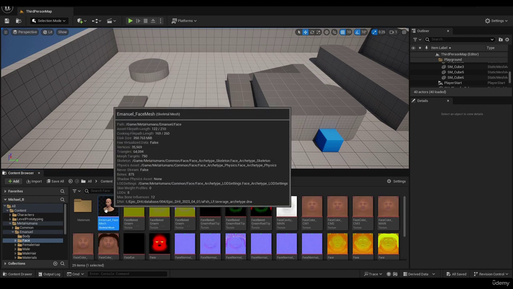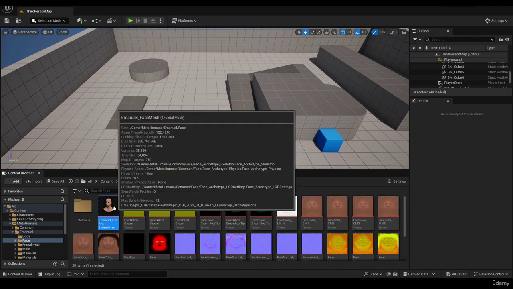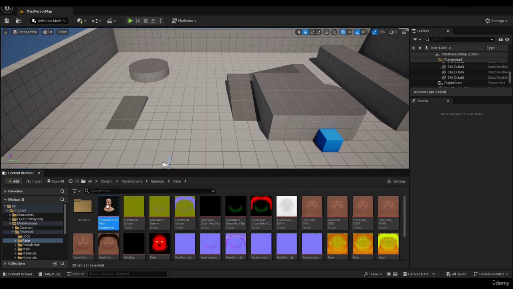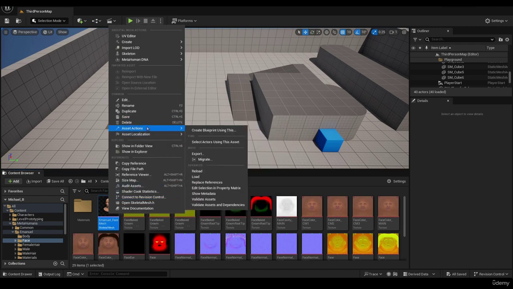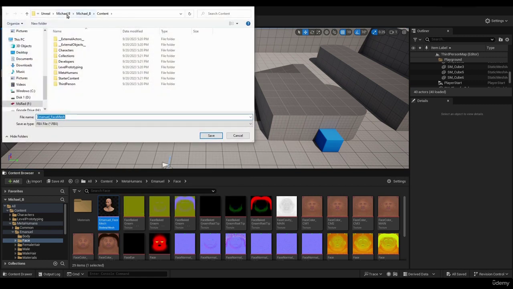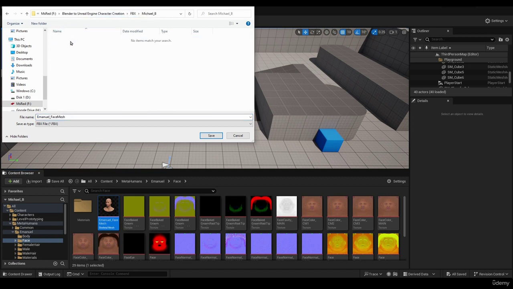This is actually what we need to export out, so we could put it in our Blender file, and then we're going to grab the eyeballs from here. Okay, so to export this out, just right click here, and then go to Asset Actions, and then go to Export, and think about where you want to save it. I'm going to save it in my FBX folder here, and it's an FBX file.